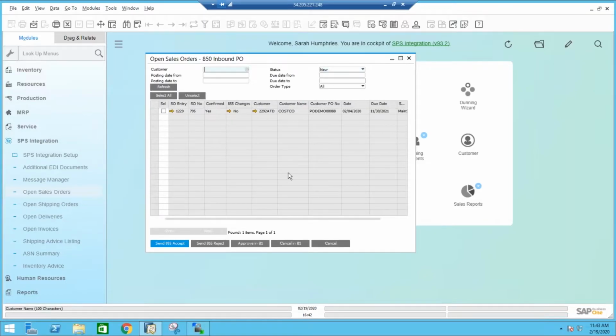So as we open up the open sales orders queue here, you can see that there's a sales order listed. A few things to note here is the ability for you to sort by customer. You can also sort the orders by posting date from and to, the status of the order, whether it's new, in progress, completed or rejected, the due date, and lastly, the order type.